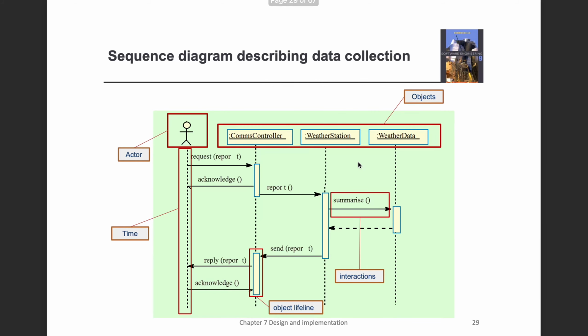So here we have a sample sequence diagram that shows the actors. We have a system, which can be a system or a person. We have the command control, and then the weather station, and then the weather data. These are the objects that we have identified in the system, and we have a request being made to the command control, and it acknowledges the request.